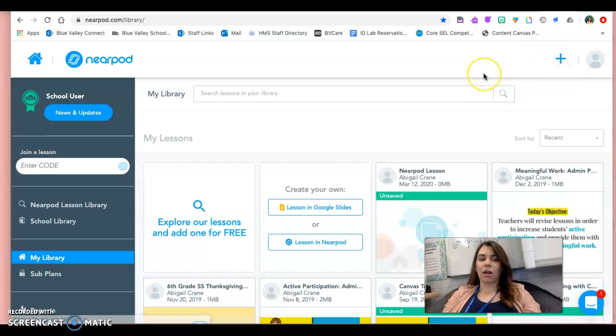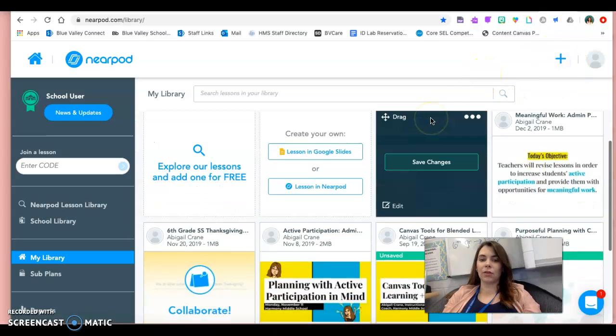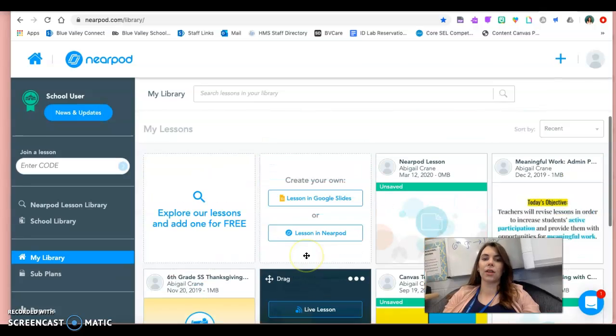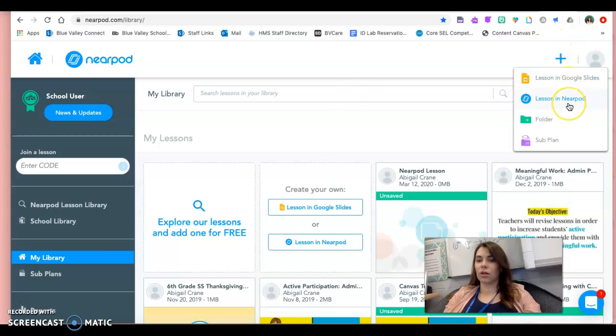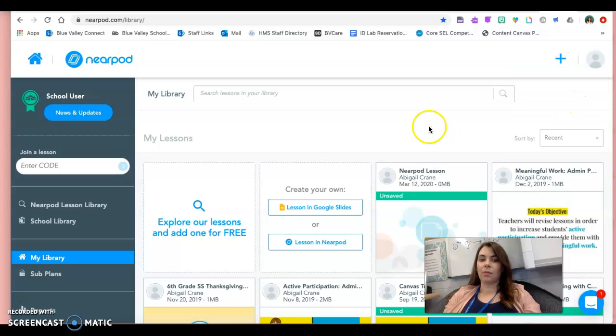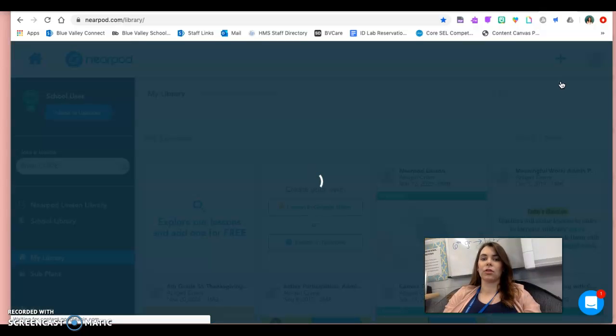You can see my account already logs me in, and I have a few lessons already made. This is what my dashboard looks like. And you can do a couple of things. You can create your own lessons either in Google Slides or in Nearpod, and we'll talk about both those options in just a second. You can import some of your previously made slides so you're not starting from scratch, or you can explore some lessons that are pre-made on the Nearpod website by a variety of teachers across the country. And so let's just start by creating a lesson in Google Slides first.